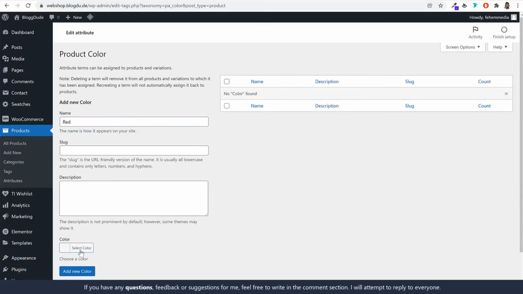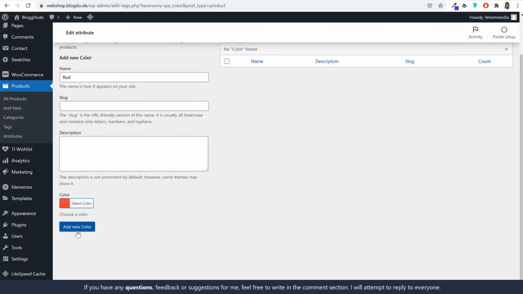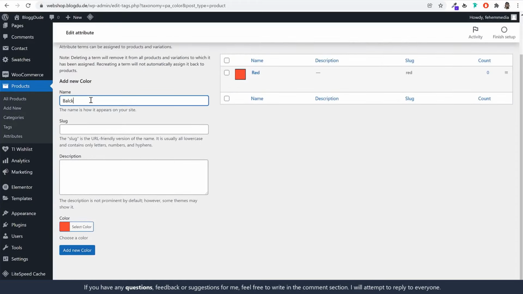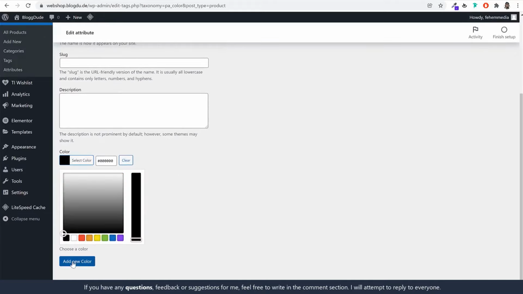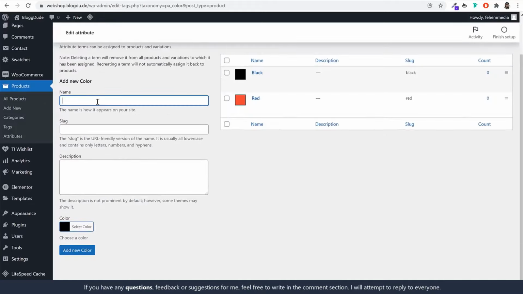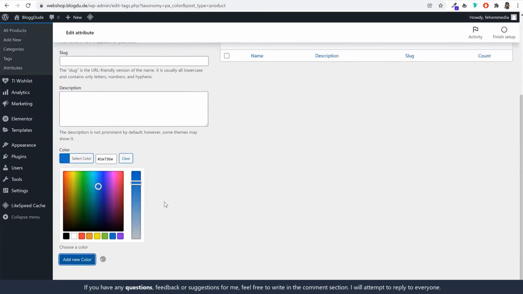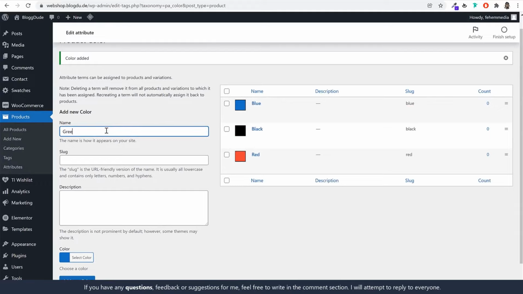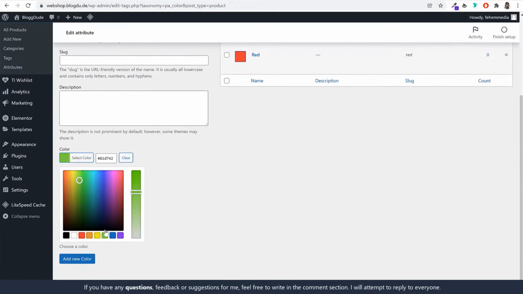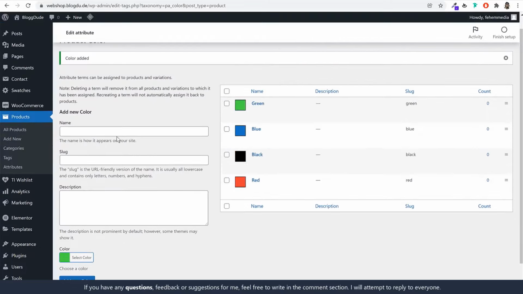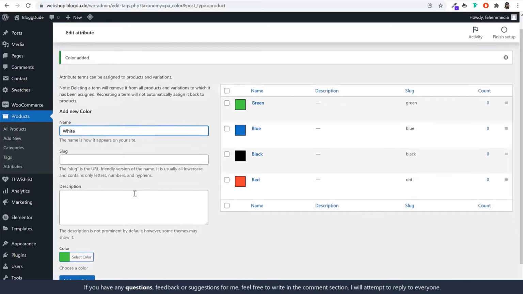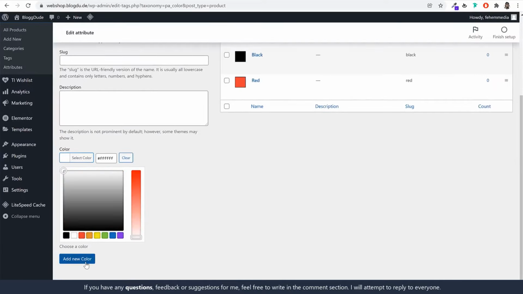For example, red. Now go to color, add the red color, click on add new color. Let's add black. Select the black color, click on add new color. Let's add maybe blue. Add the blue color, add new color. Let's add green. Obviously if you don't want this exact green color, if you want some other green color, you can just search for that. You can find the exact color code and you can click on add new color. Let's add white as well, and so on. You can just go ahead and add as many colors as you want. Now click on add new color.